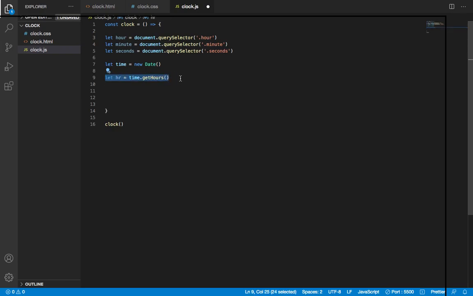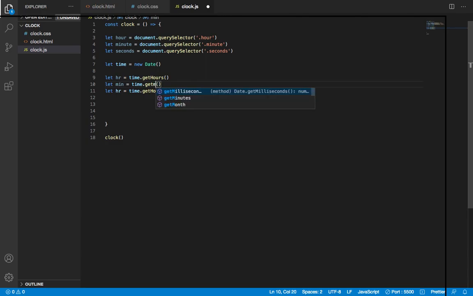Copy that. Paste and paste. So the next one is for the minute. I'm just going to call my minute min, and here will be get. Sorry, minutes should be in capital letter. You can see that here. Next one will be for seconds. Get seconds. And don't forget to change this also. You can call it sec, short form for seconds. Good.